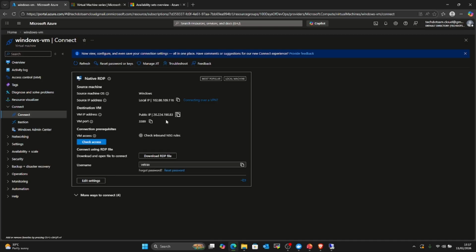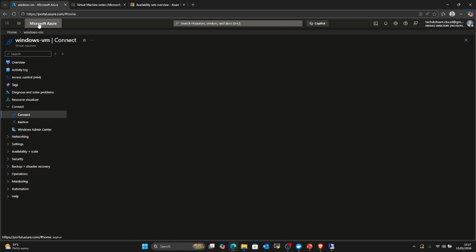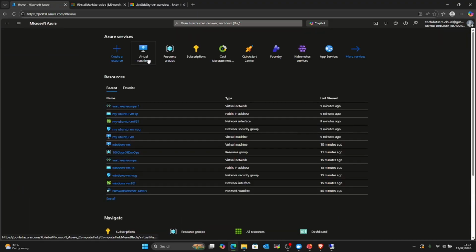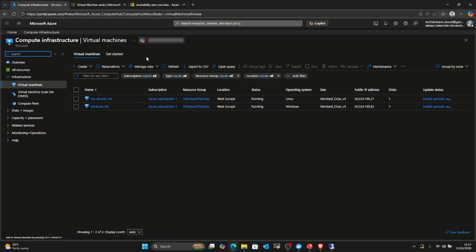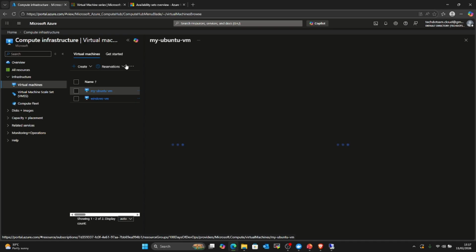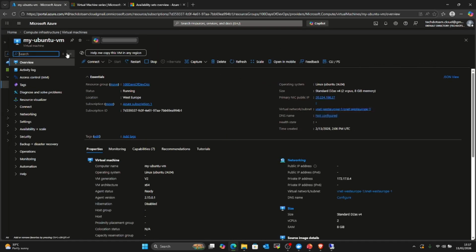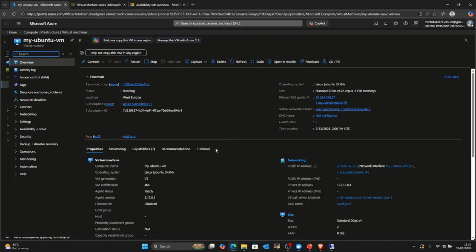At least we've seen how to set up a Windows server. We've seen how to connect to a Windows server. So now let's go back to our home page. Go to virtual machines. And we have our Ubuntu virtual machine. When I click on it, I close this. Okay, so it's basically the same thing that we saw when we opened the Windows virtual machine. So now this is the public IP address.